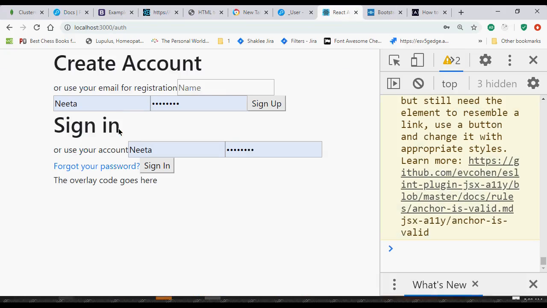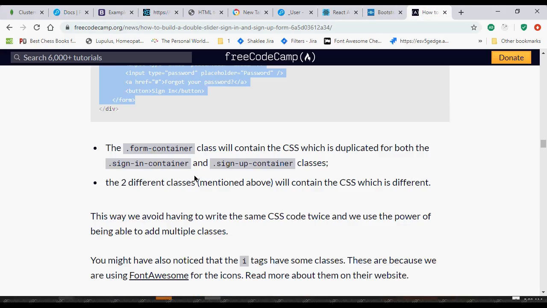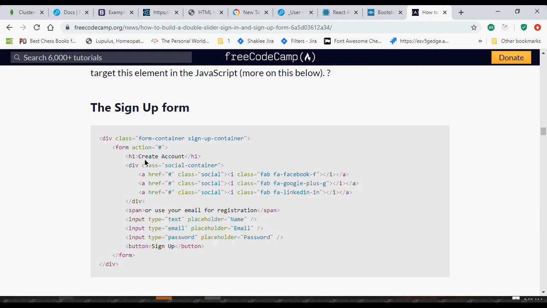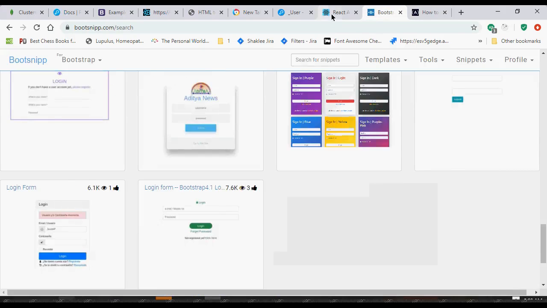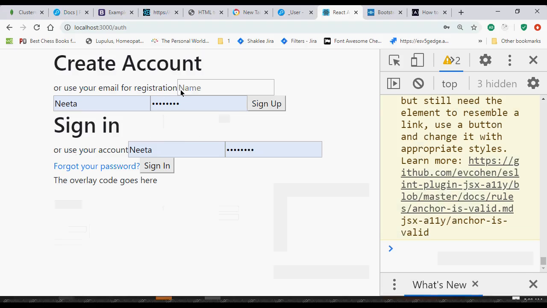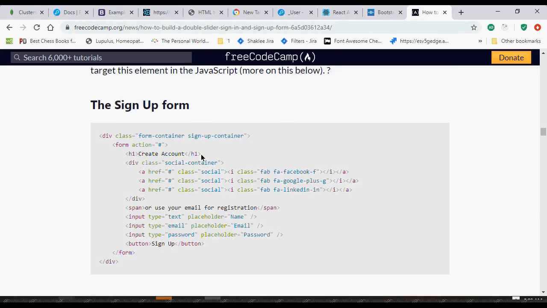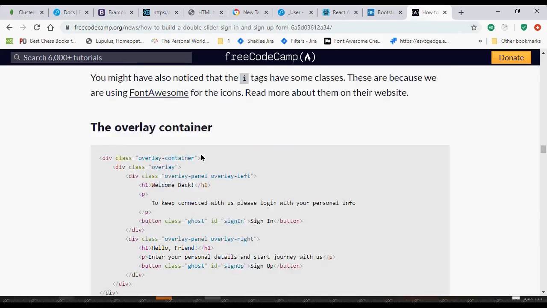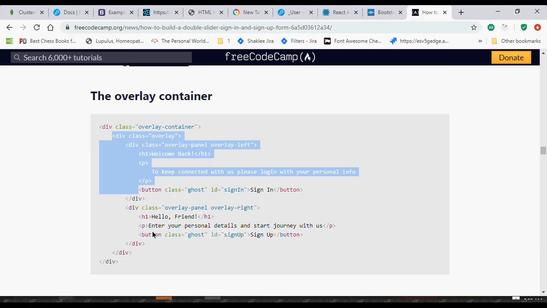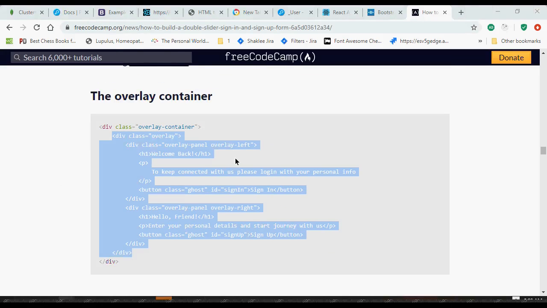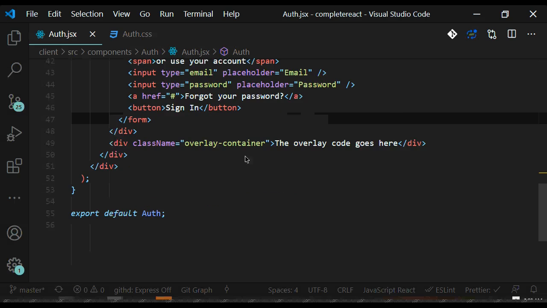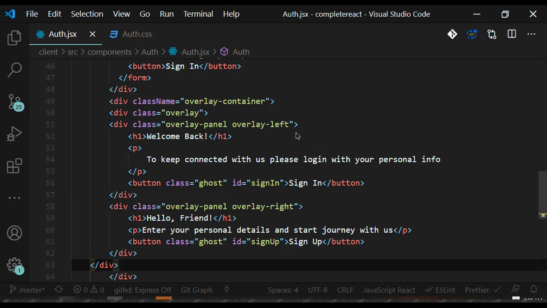So this is the sign in part, and this is the sign up part, create account. Where is create account? It's not showing the create account. Okay, it's showing create account here. Then comes the overlay. Inside overlay we'll put this one. So for the overlay we use this one.